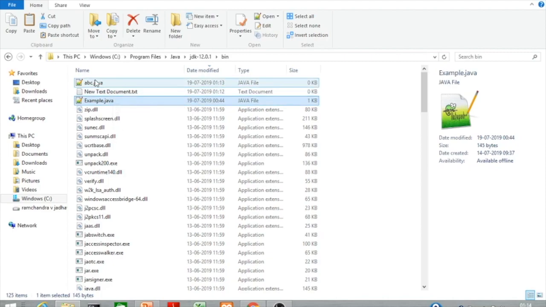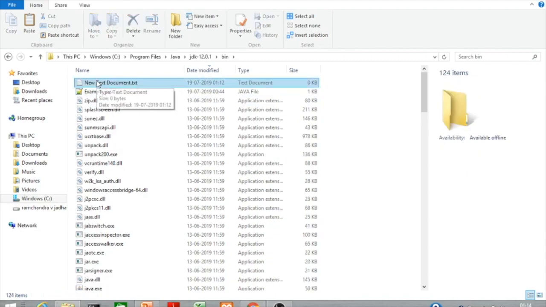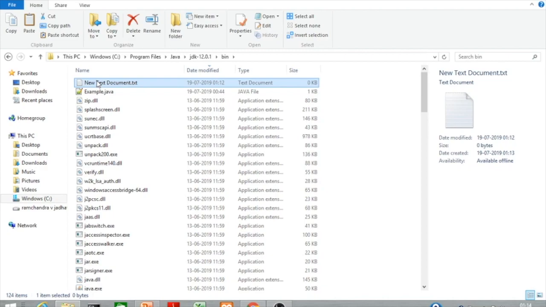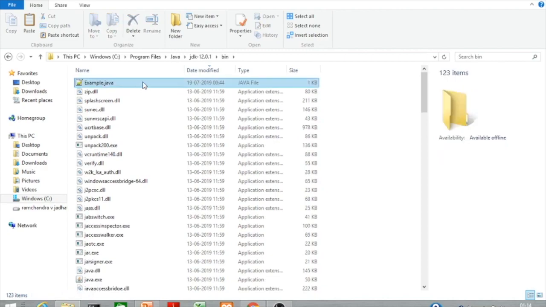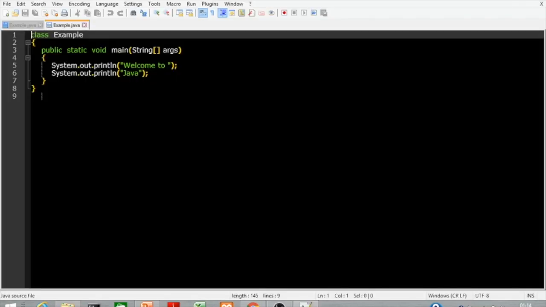So now first let me delete these two. I delete this one, not required. I delete this one, not required. Now this is the file example.java. I will open this file and show you. So this is example.java, and as you see, I have already typed the program in this. If you haven't typed it, you can type it.